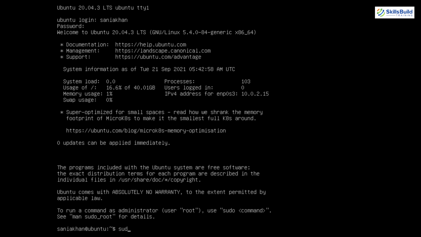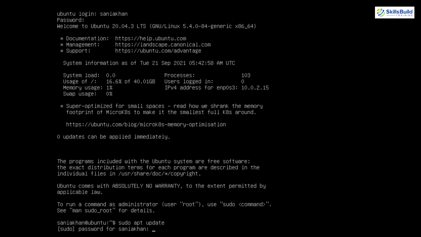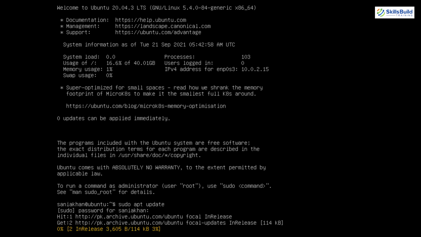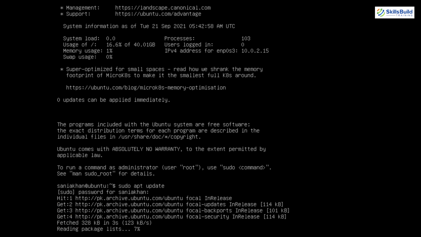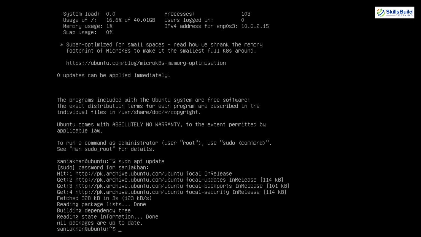Now let's try running an admin task in order to see whether it is working properly or not. For that you need to write sudo apt update and then hit enter. And here you need to write the password for this new account. And here you can see it is working properly and all packages are up to date.